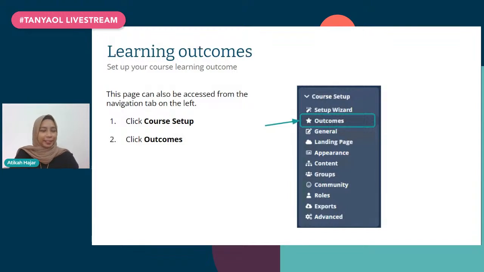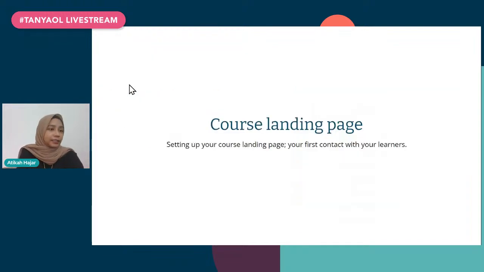All right. So now, it's still on learning outcome. If you want to add more outcomes or change something on the outcome, you can also go to the course setup tab on your course. On the left, it will be course setup, outcomes. When you click that, it will lead back to the same page.